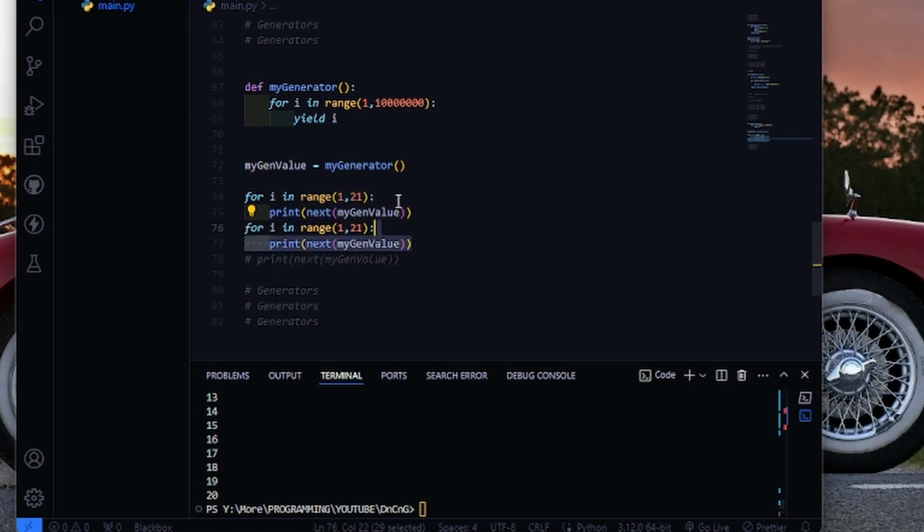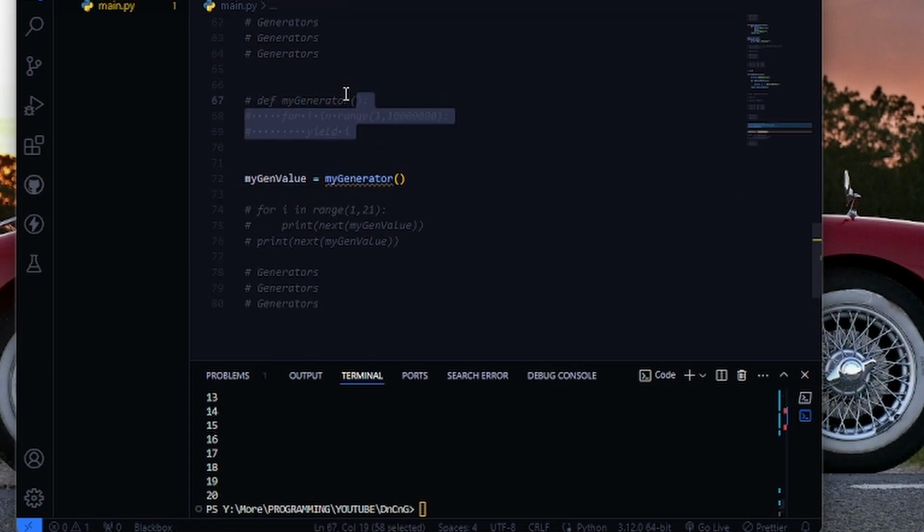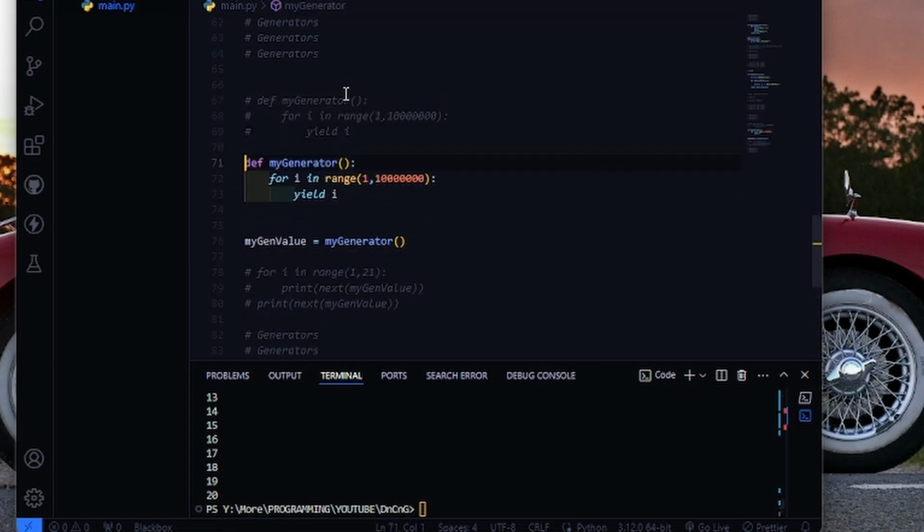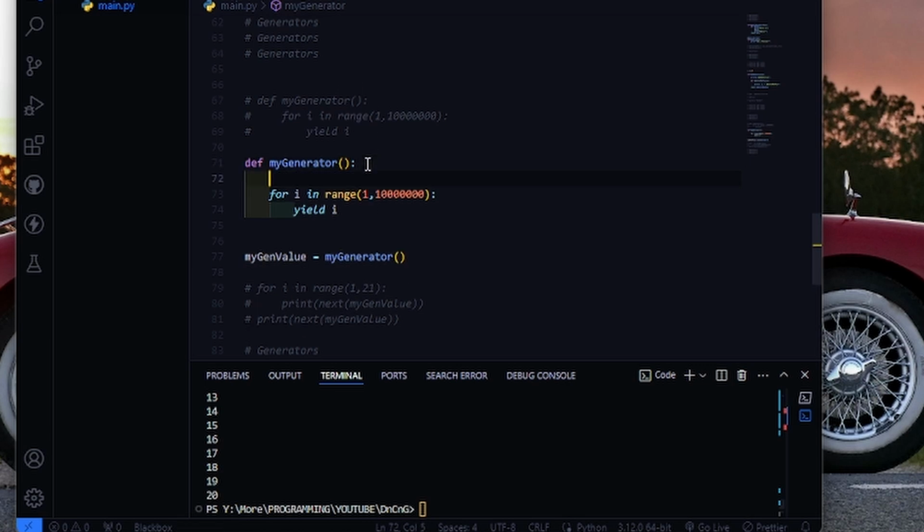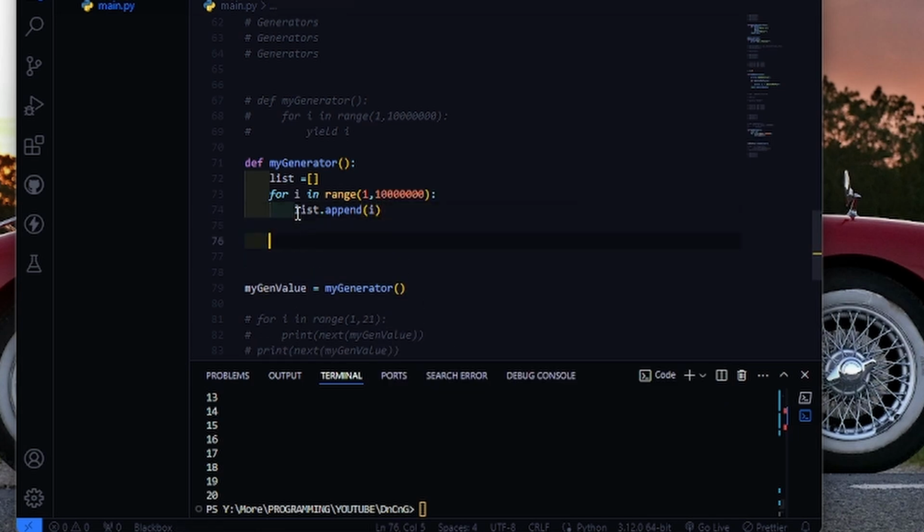Let's duplicate this, comment this out. Else I would have done something like this. Let's comment this out, and now let me use it again. I would have taken an array, let's say list equals an empty array. Now here I would have done list dot append i, and at the end I would have returned it. Return list. Okay, this is what I would have done.